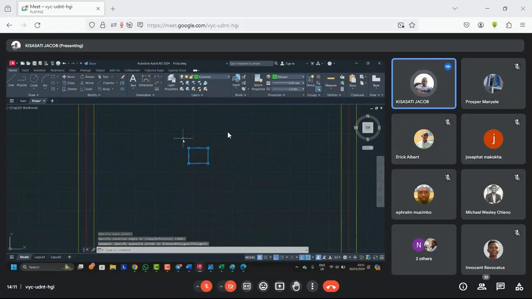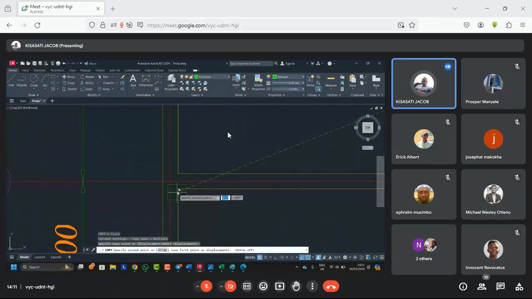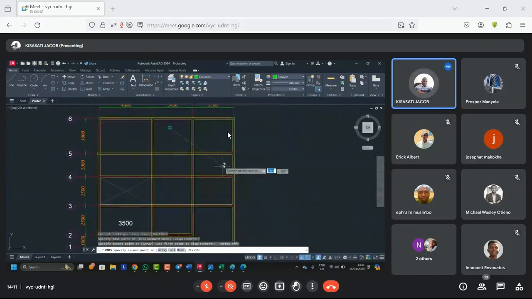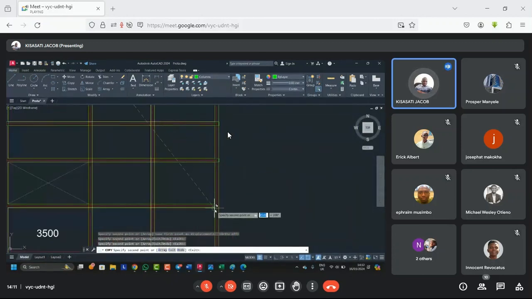Yes, this one is okay. This one is 250, so I'll just copy this one. Then what I'll do, I'll now take this one here. Then here, all these columns are at 250.